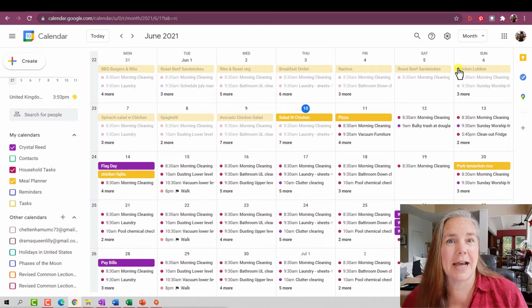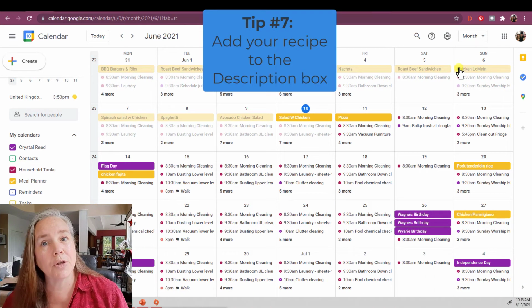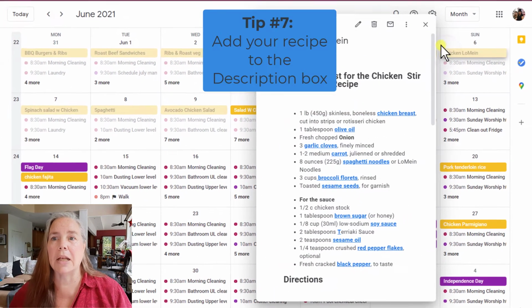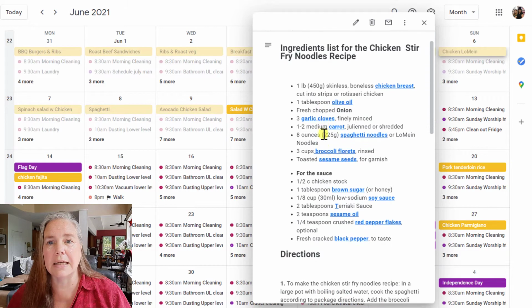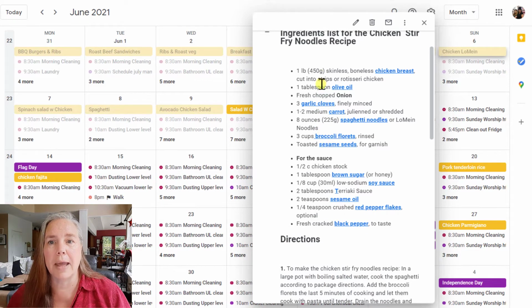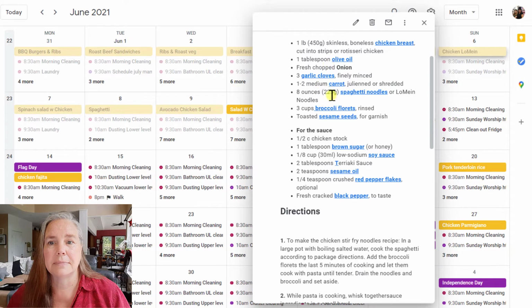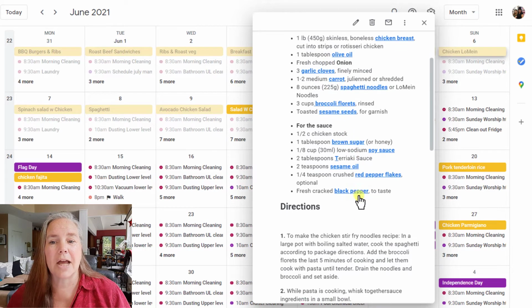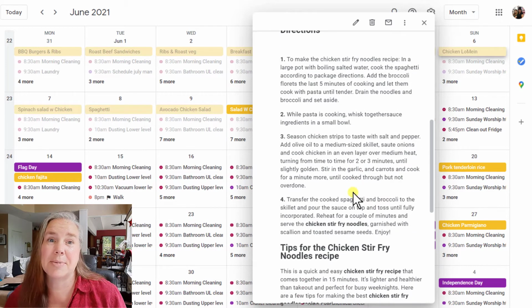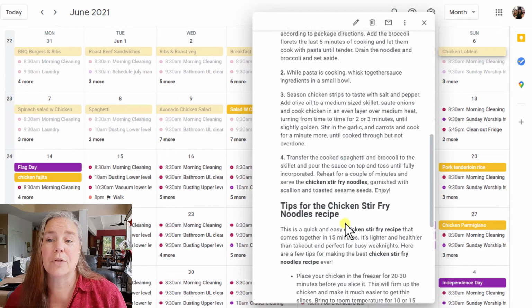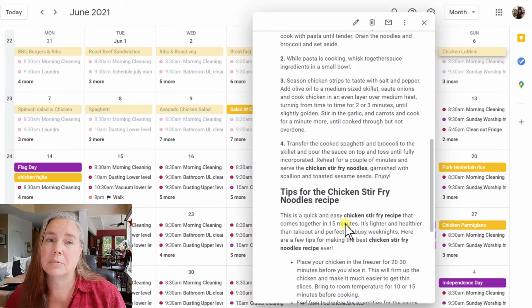Let's take a look at this item because I want to point out to you one of the things that I do when I'm using a new recipe. So for my chicken lo mein event that you see here, you see in the description I added all of the ingredients that I needed for the chicken lo mein. And I also have the directions here for how to prepare the meal. And this recipe also came with some tips for the stir-fried chicken noodle recipe, which I call lo mein.